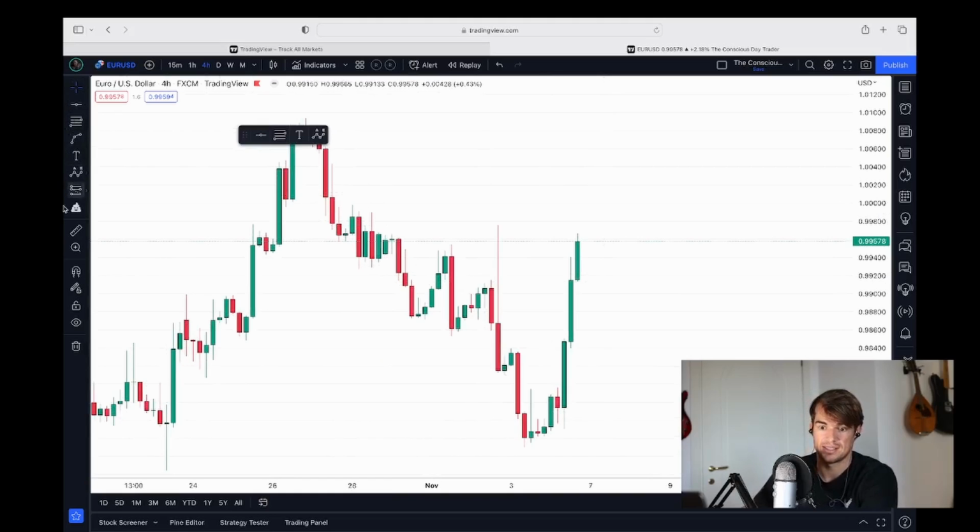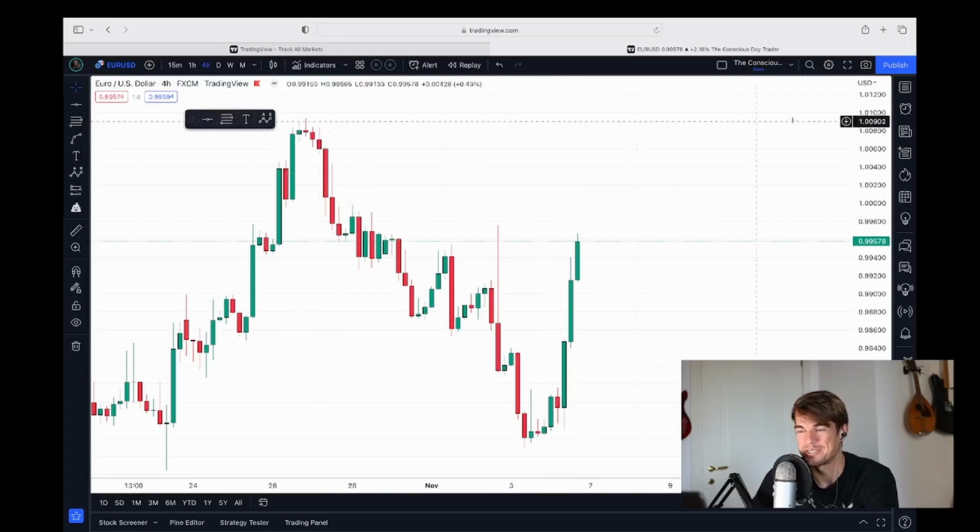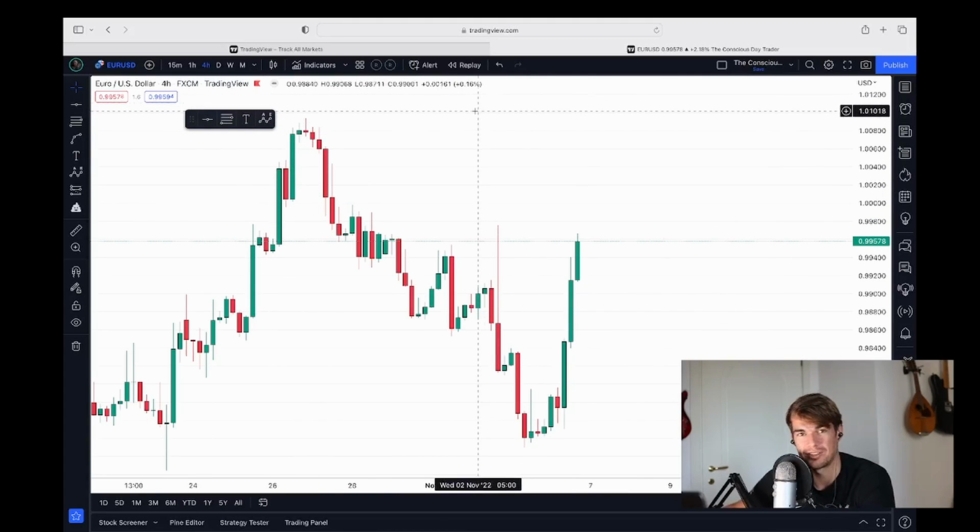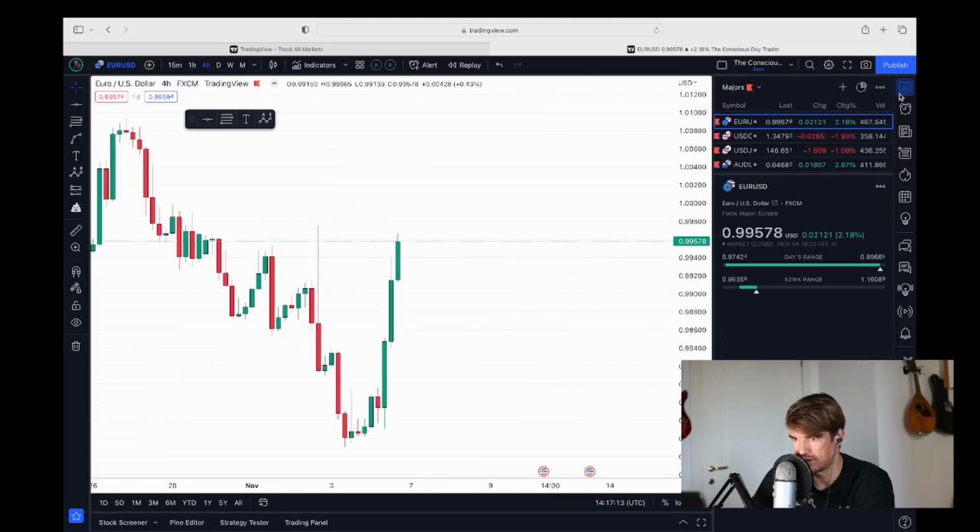And that is everything on the left and the top section of TradingView. We do have a lot still to go through, so I'm going to rush on to the right side, which is one of the most interesting sides for traders, as we have our watch list on the top.